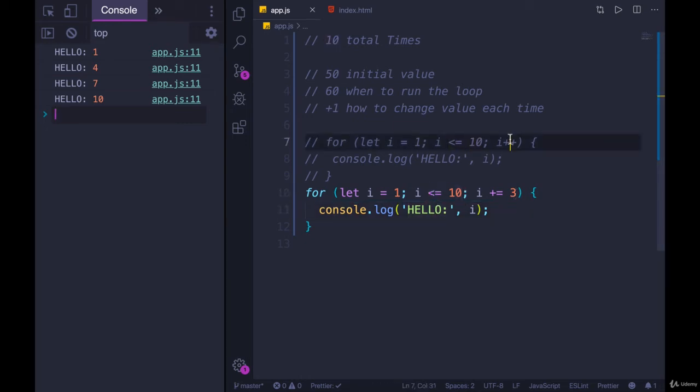So if you feel comfortable with the syntax at this point, go ahead and move on. We have more to talk about with for loops in the next couple videos, but if you want some more practice, I'll do a few more examples.